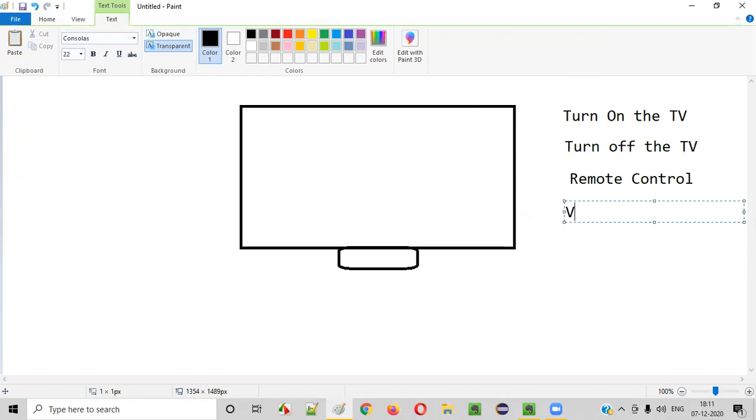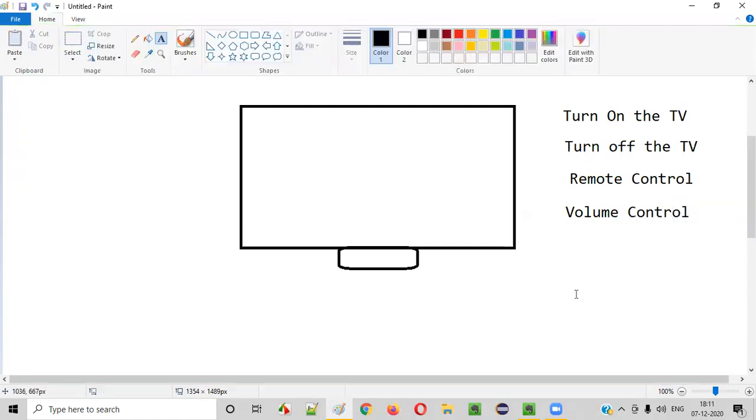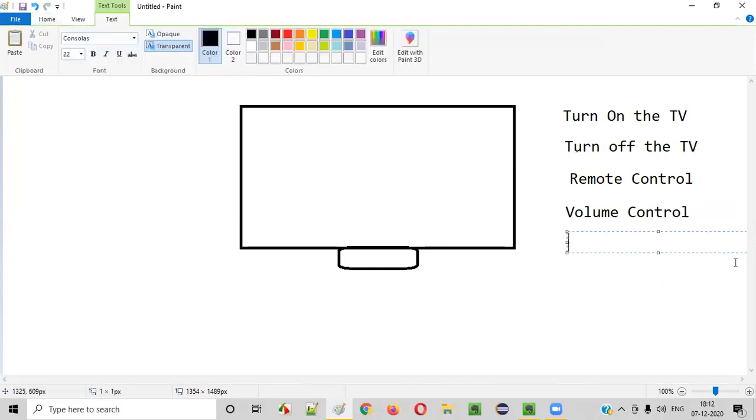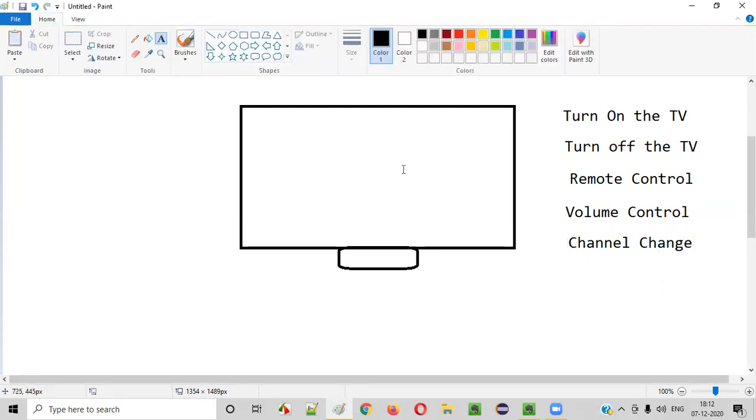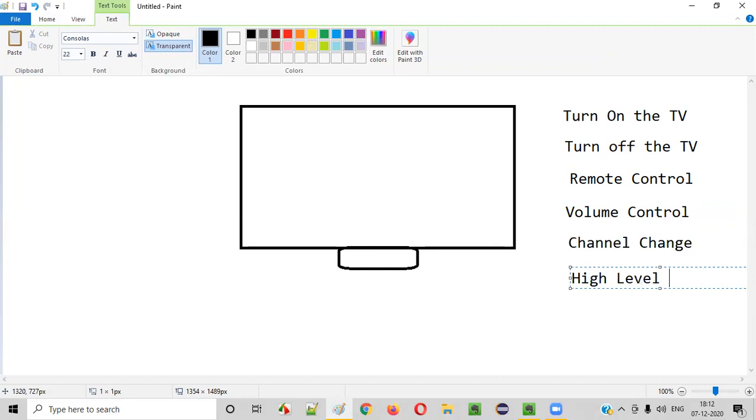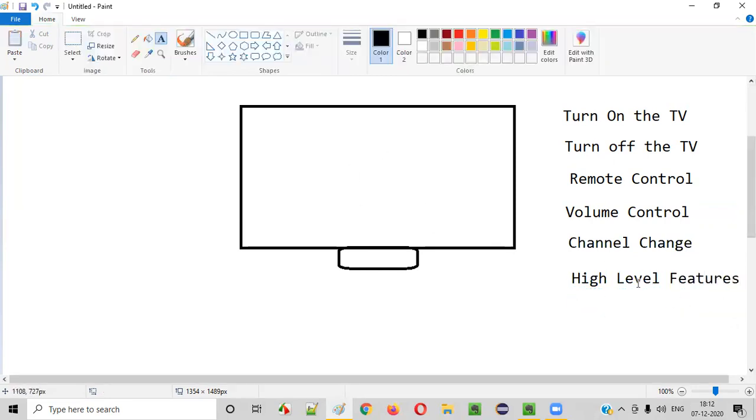You will do more things, like you will try to increase or decrease the volume. You will check the volume control. When you keep on increasing the volume, whether the TV volume is getting increased or not, either from the remote or from the TV device itself. We have the options to turn on, turn off, volume control, and also options like channel change. If you want to change the channels, there will be multiple TV channels, right? You will check whether you can change them or not, or any high level features of the TV. If your TV comes with a lot of features, we'll check the high level features.